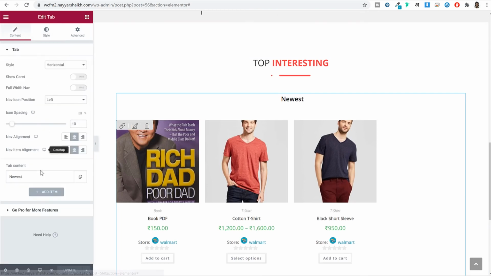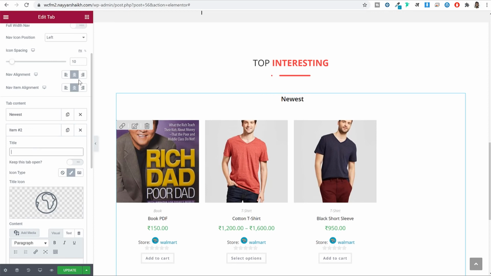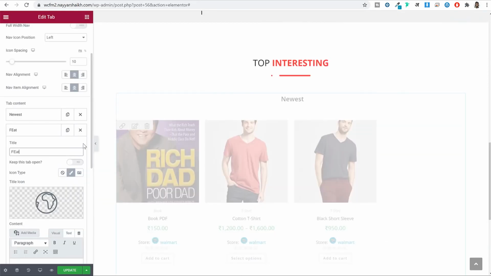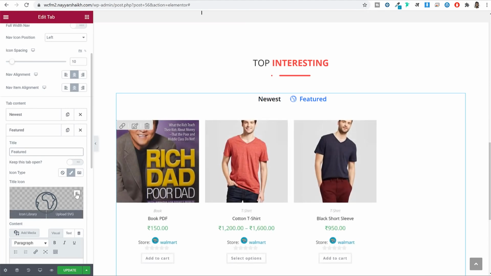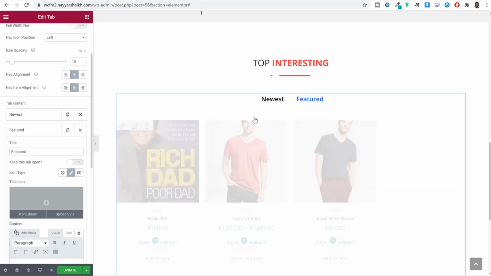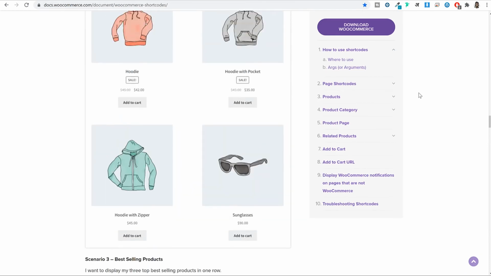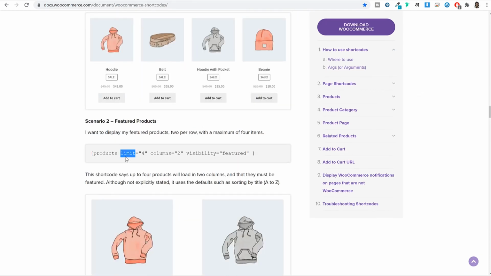Now again, we can go to content. We can add a new tab, so we can click on add new. For the title, we can give it a title of featured. So I can just type in featured over here. Again, we don't want any icon, so we can simply delete the icon. Now, again, come back to this shortcode option, and search for featured product. This is the one. Copy everything from here.